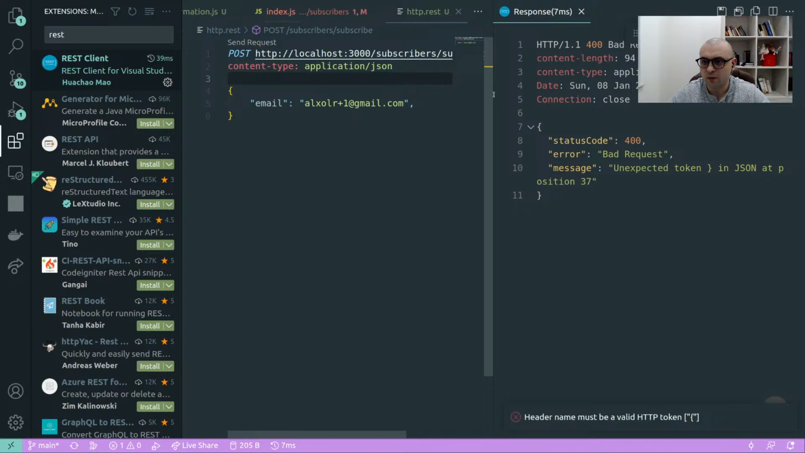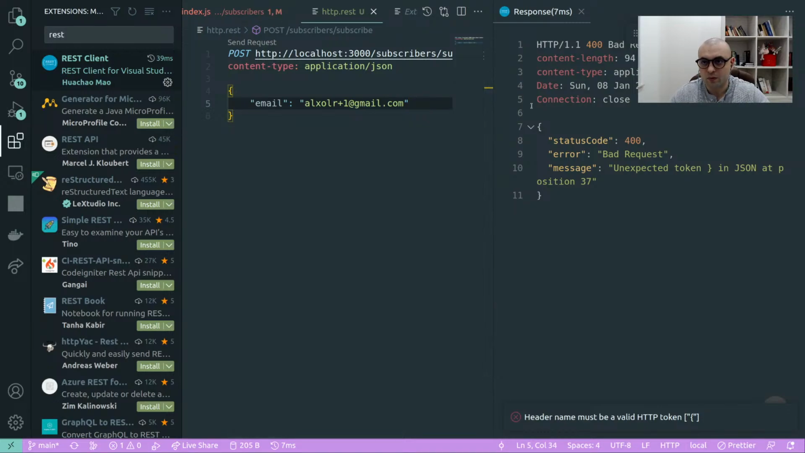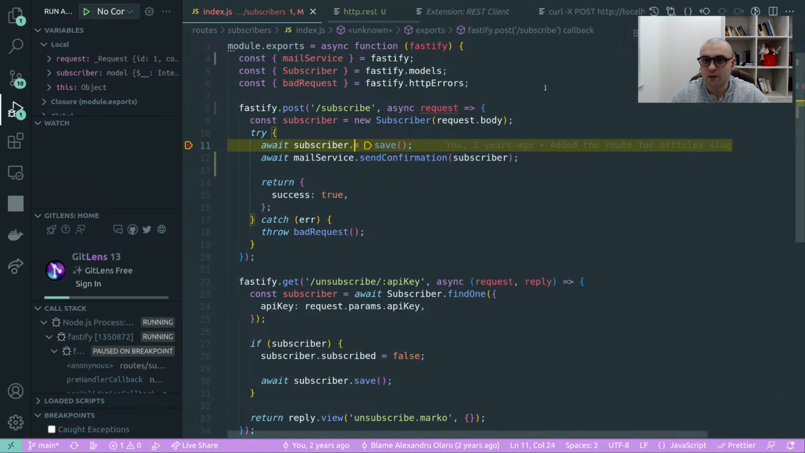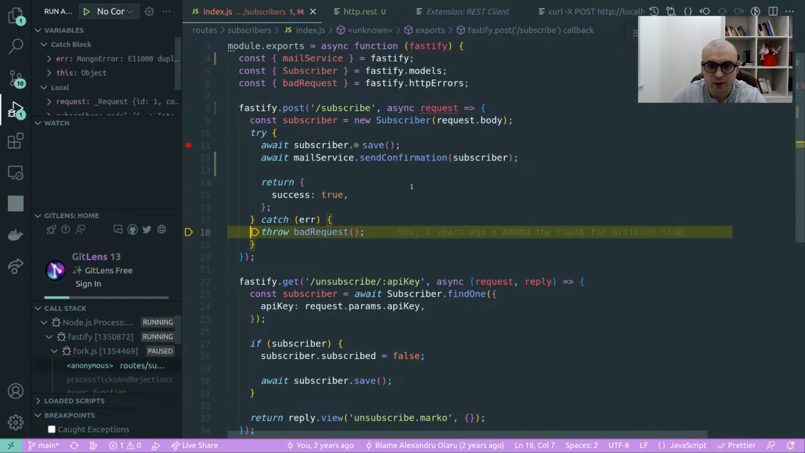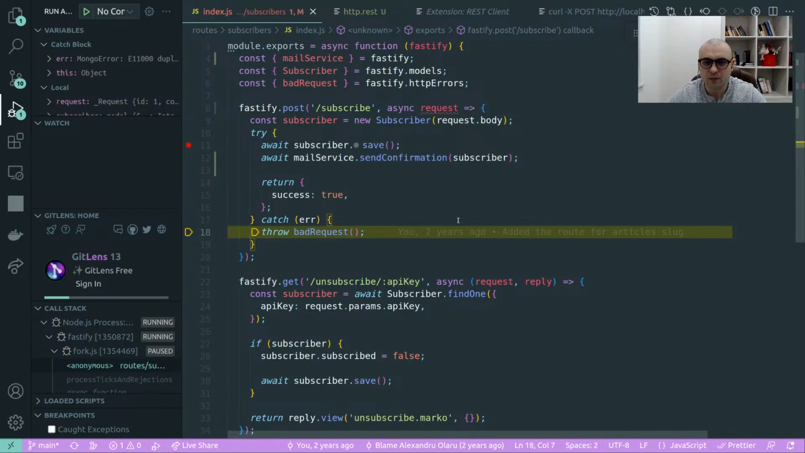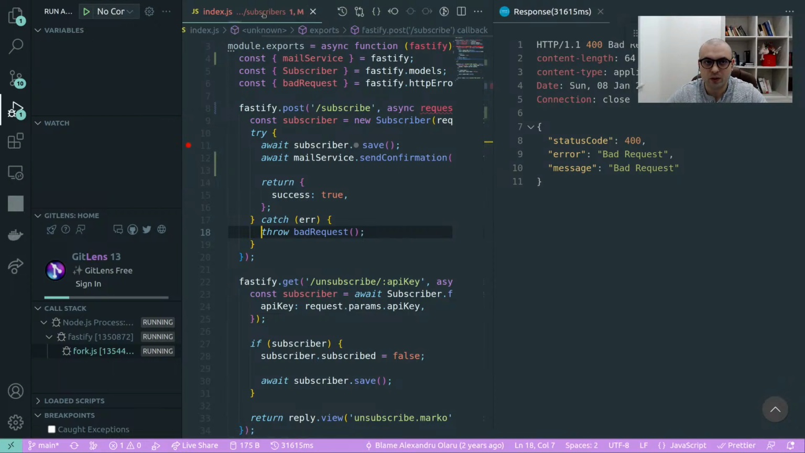like that, maybe. Expected token in JSON at position 37. Oh, good, something interesting. We have something already. I think the serial stuff was a little bit broken. Still something is not correct. Duplicate key error collection, index API.article subscribers. I think I have it already. So did I send it two times? Weird. Okay, that's a bad request. Fine.